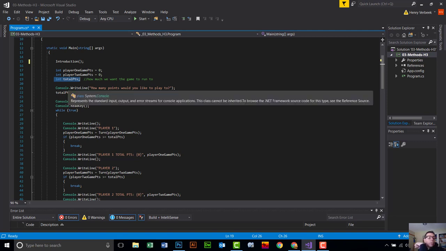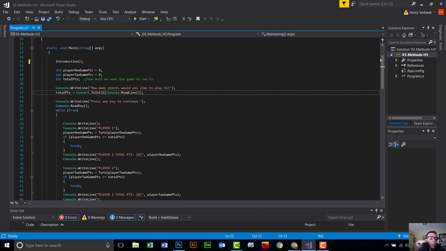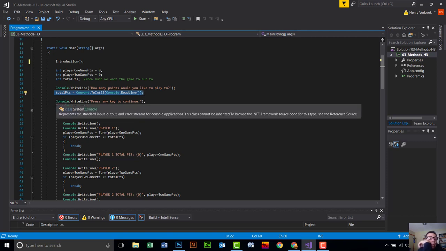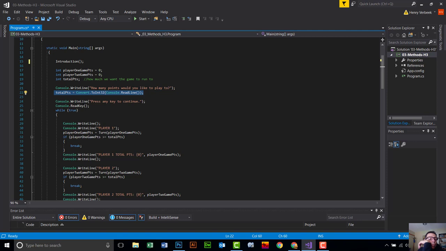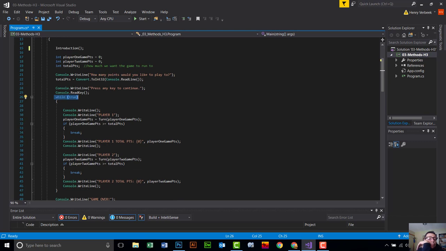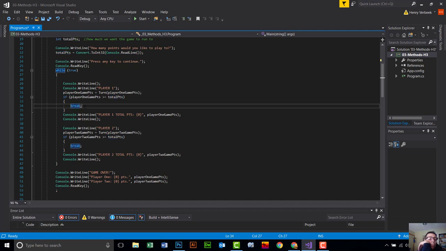Now we just do a simple console.write line, and then the total points I'm accepting from the user, how many points I want in there, and then just some information about starting, and then we run a while loop. Again, we run the while loop so it runs continuously until we break out of it. And inside the while loop, I've got 2 if statements. I've got an if statement, player 1 game points is less than the total points. That was where I said it was 25. Then we're going to break out of it.